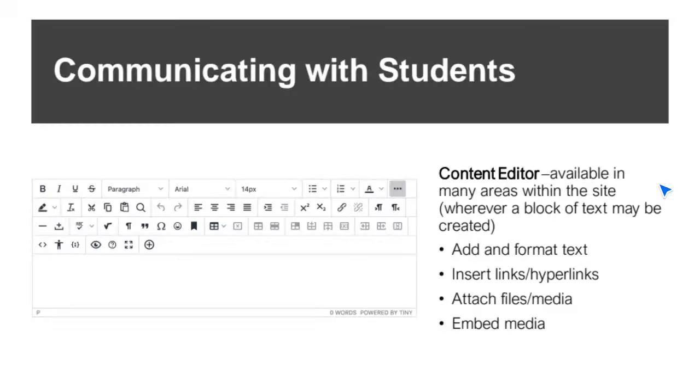The first topic we're going to talk about is the content editor. The content editor is something you'll see all throughout your Blackboard course site. Basically, anywhere a block of text may be created, you'll most likely be using the content editor. Some of the things you can do with the content editor are add and format text, insert links and hyperlinks, attach files and media, and also embed media. And this here on the left is what the content editor looks like.